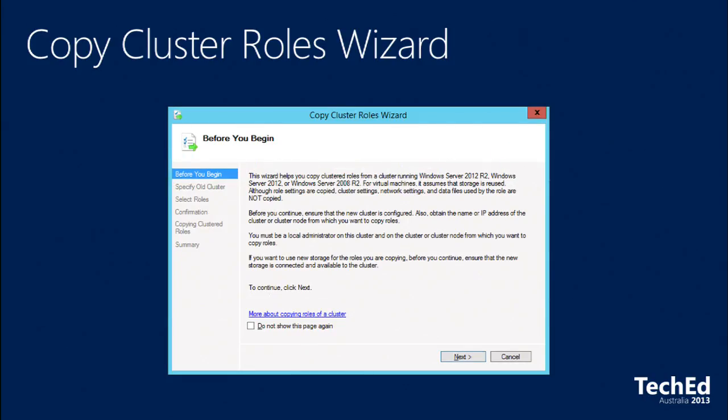So your primary tool here is going to be the copy cluster roles wizard. Honestly, this is something that I get the most questions about. For the last two TechEds running, the most common question that I get from people walking up to me is, "Hi, I have a 3-node 2008 R2 cluster. How do I upgrade it?" And the answer is using the techniques that I've discussed here and using the copy cluster roles wizard.